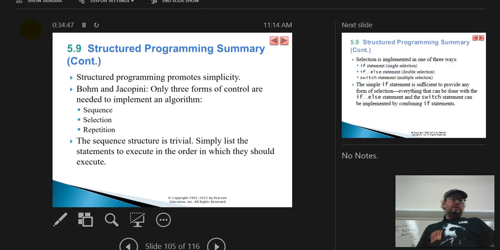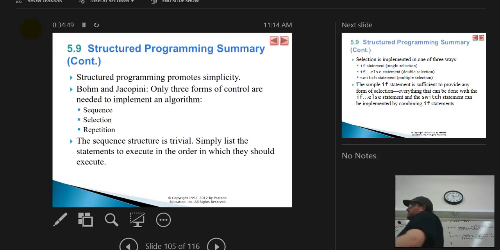Bohm and Jacopini, I think I'm pronouncing his name right, two famous CS people, math people, basically said that there are three forms of control that you need to implement any algorithm: sequence, selection, repetition. So we've sort of covered those in this chapter. Here it's just the sequence of the statements to execute, in which order they should be executed.